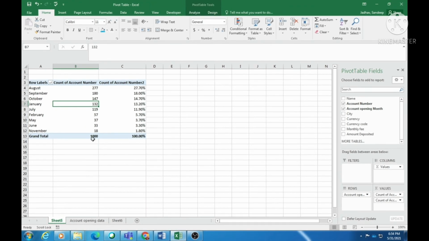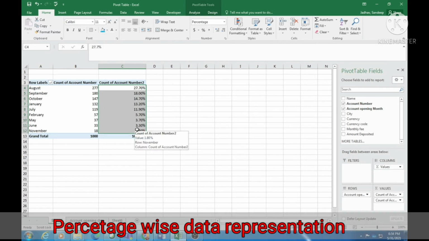We can see here total accounts open in the month of August is 27%, in the month of September 18%, then October. So percentage wise bifurcation also can be done with the help of a pivot table.